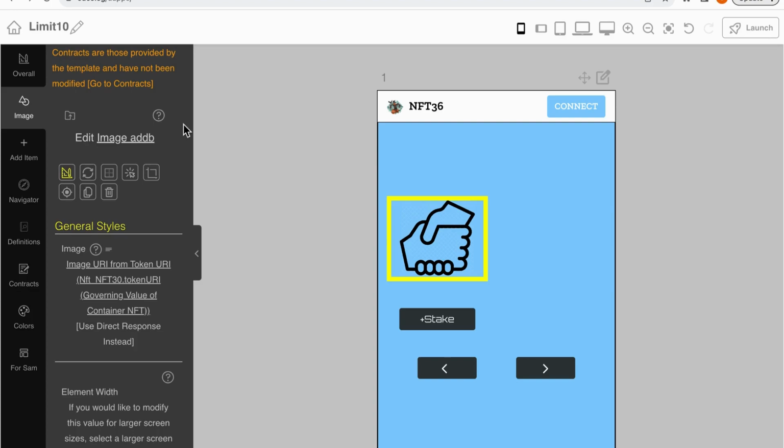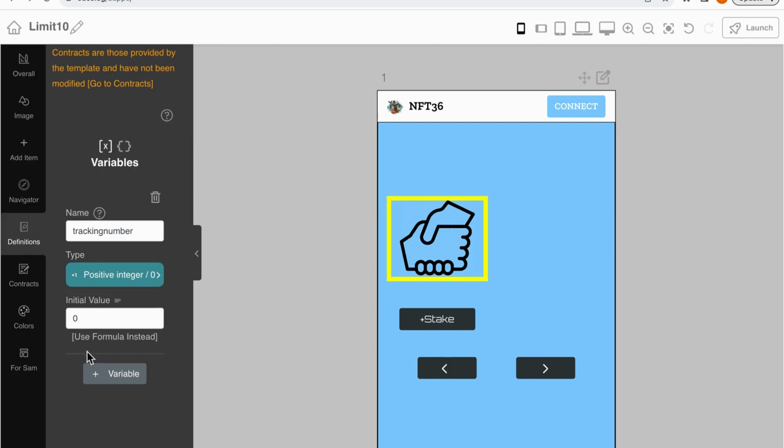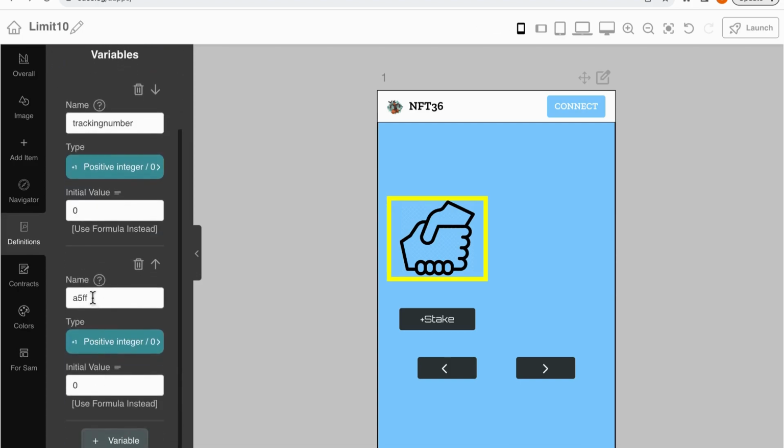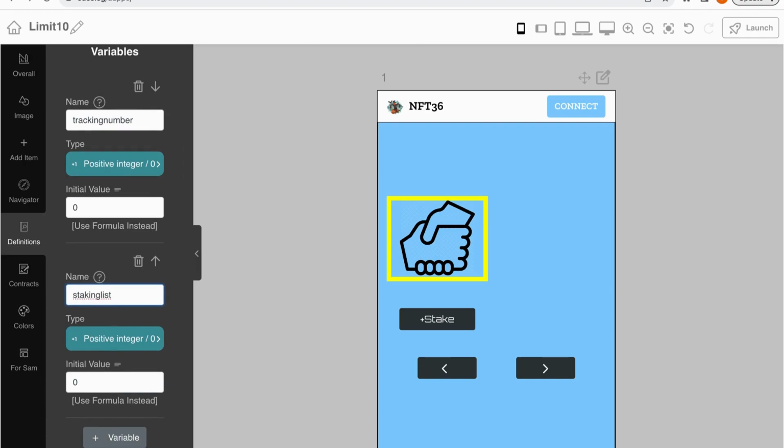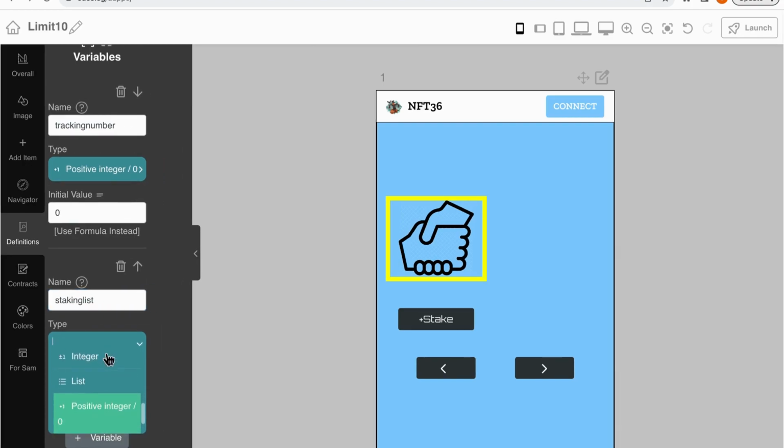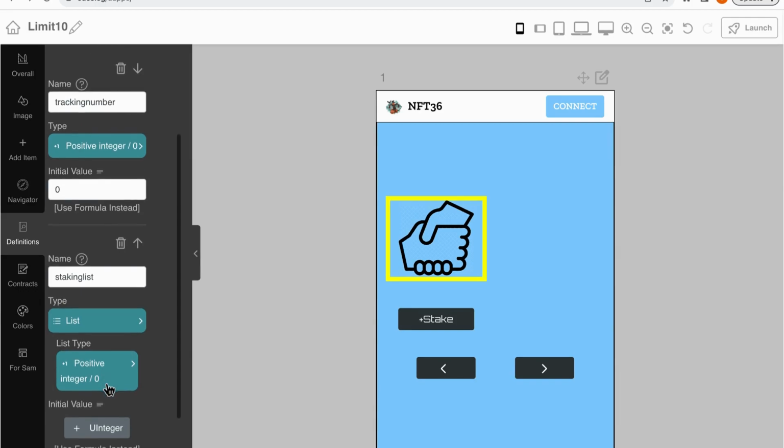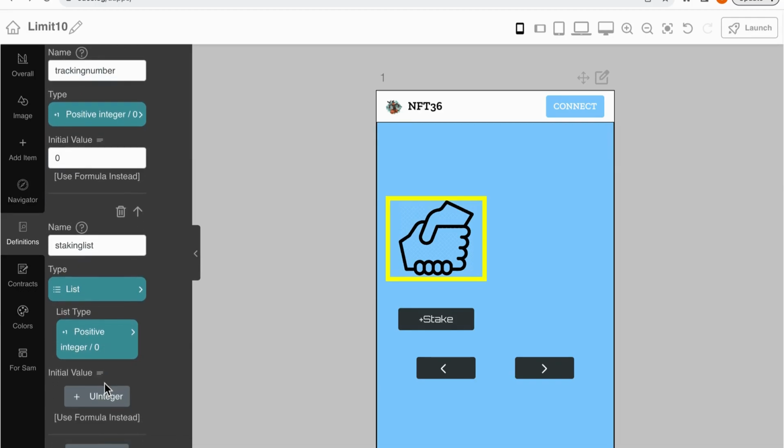Let us create the list. Go to the Definitions tab. Click on the Add Variable button. Let us call this variable staking list. Since we want a list, the type will be list. As it will consist of only token IDs, the list type will be positive integers. We will not have an initial value as we want the list to be empty from the start.